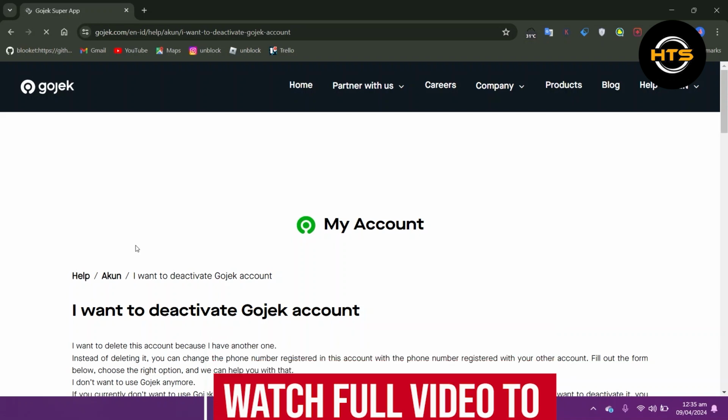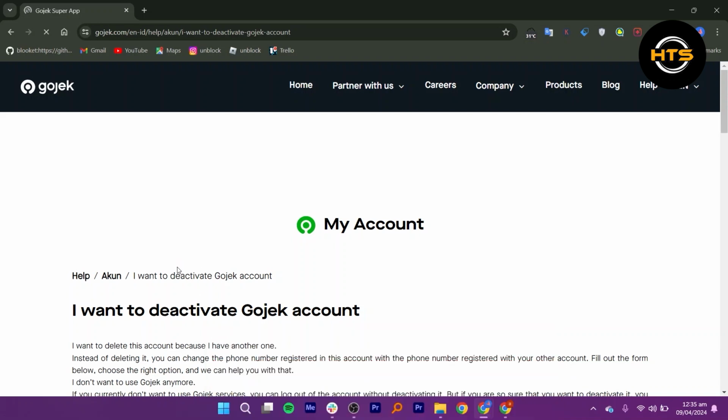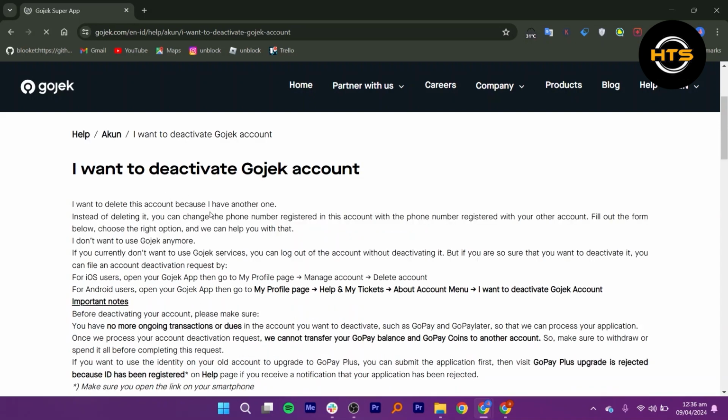If you're thinking of deleting your Gojek account because you have another one, you can switch the phone number linked to this account with the one from your other account. Fill out the form below and choose the option to change your phone number. They will help you with that.